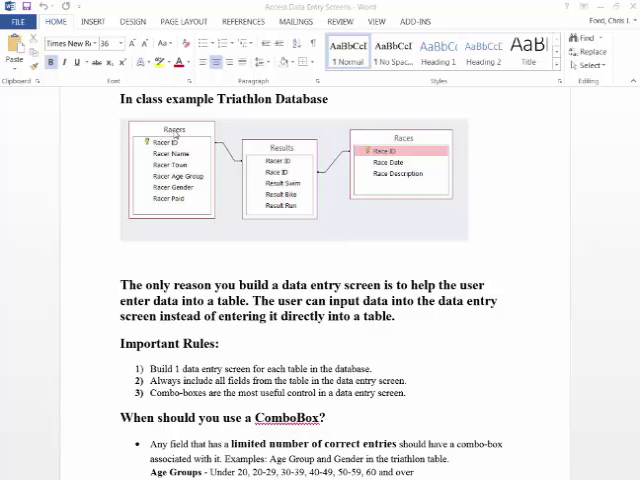I've got a racers table which keeps track of all the information about racers. Notice it has a racer ID, which is a unique number for each racer. I have a results table which keeps track of their swim result, their bike result, and their run result for each race. And then I have a races table.